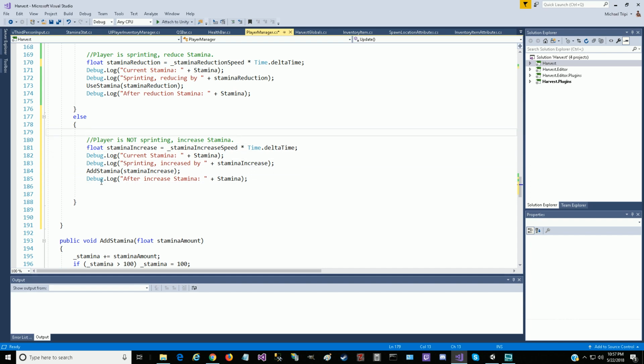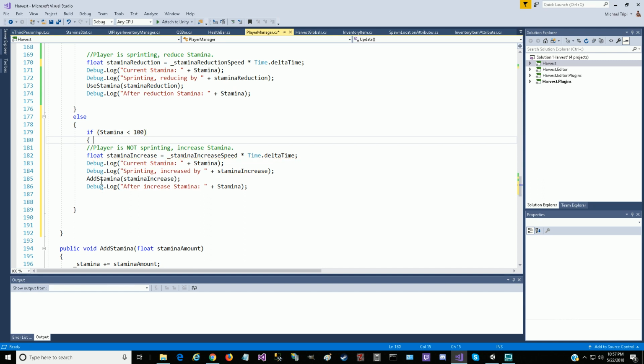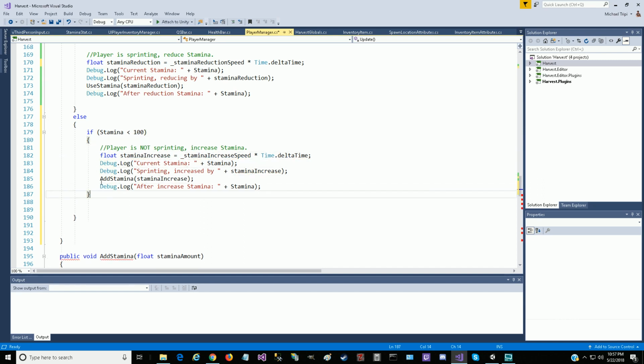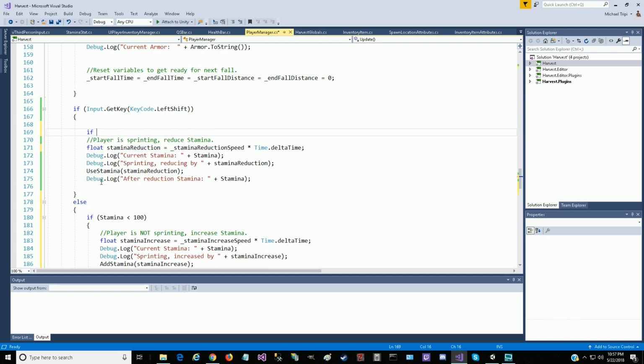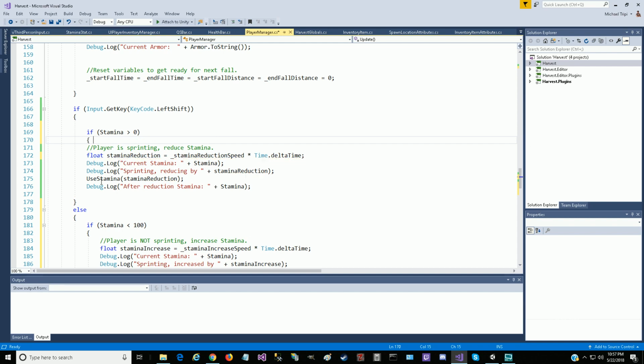Now we're going to put a check in here though. So this code is not really executed every single time. We'll say that if the stamina is greater than or equal to 100, I mean it's less than 100. So only if it's less than 100 will we attempt to increase it. Same here while we're sprinting. If stamina, while it's greater than 0, meaning there's still some stamina left, then we'll continue to do this stuff here.